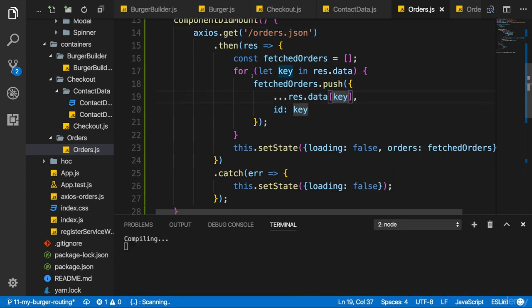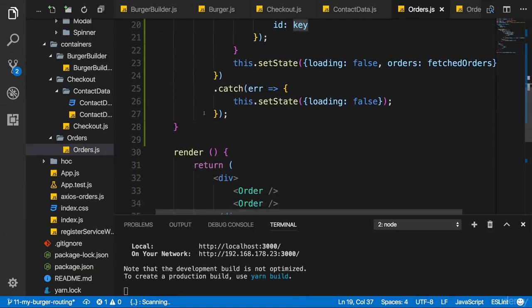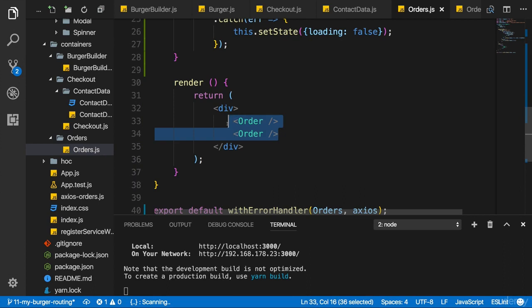And with that, we are fetching our orders. Now, fetching orders is of course not the same as outputting orders. So let's do this in the next lecture.